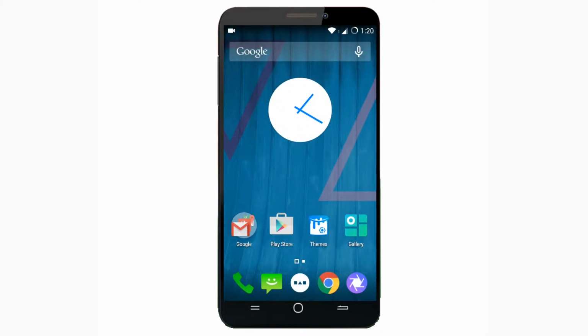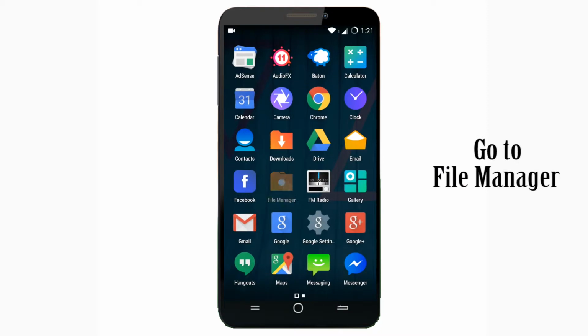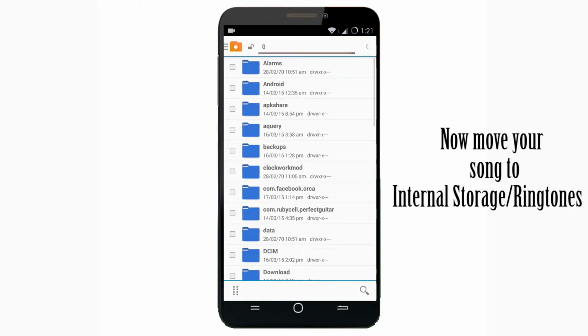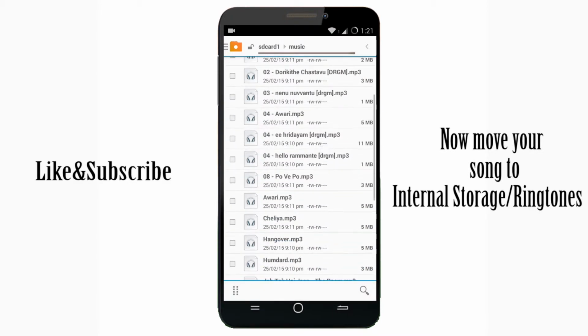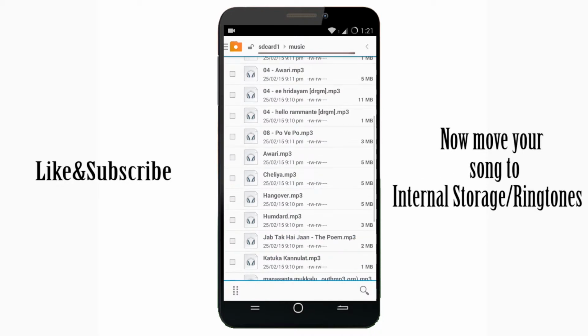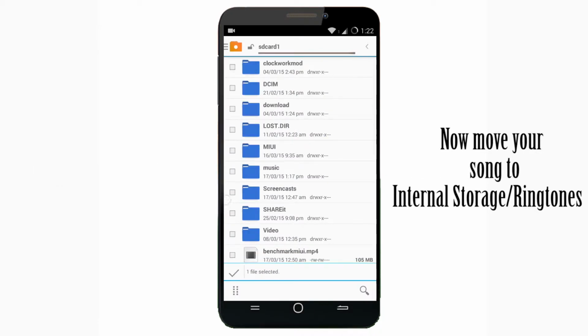Today I'm going to show you how to set a custom ringtone in Micromax YU Yureka. To do that, let's go into file manager. Now you have to go to the location where your file, your ringtone, is placed. In my case, my file is in external storage, so I went to external storage. Now select the song which you want to set as ringtone and move it to internal SD card.